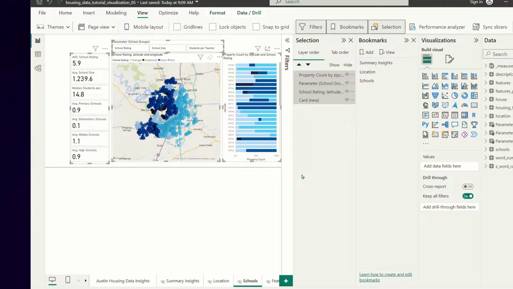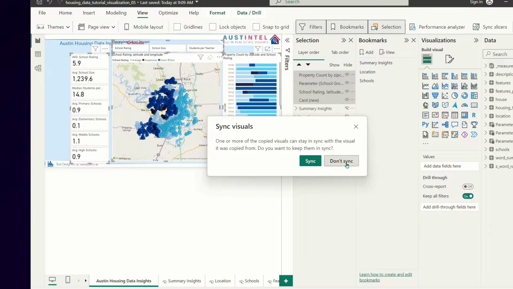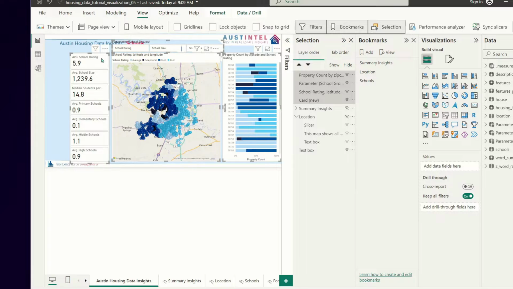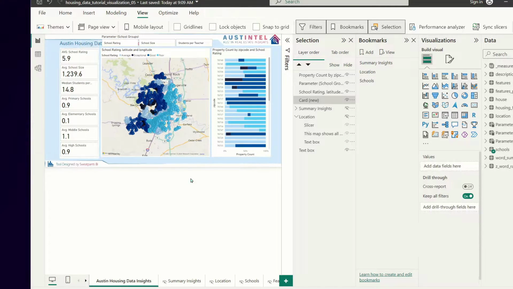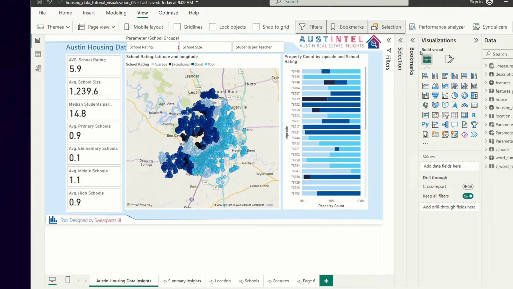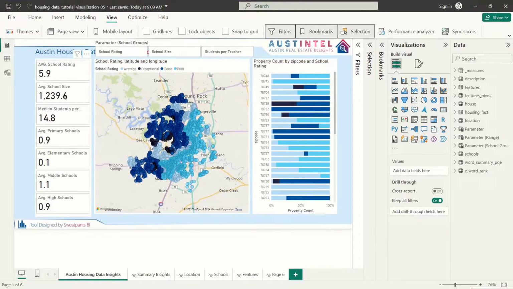Let's grab all of these visuals, hold down Control and C to copy them, and paste all of these visuals onto the page. I'm not going to sync any slicers. No need to do that the way that we're building this. And just so that I have more real estate to work with here, let's collapse these panels just by clicking on their titles. I'm going to make this full screen.